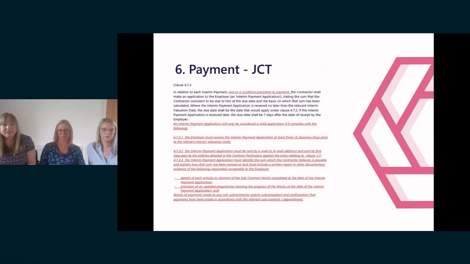Next up, everyone's favourite topic, payment. So the extent to which payment clauses are amended varies. However, it's safe to say we very rarely see unamended payment clauses. Parties will most likely change the payment periods, but what I'm going to look at now are the amendments made to the JCT and NEC forms in relation to the contractor's application for payment.